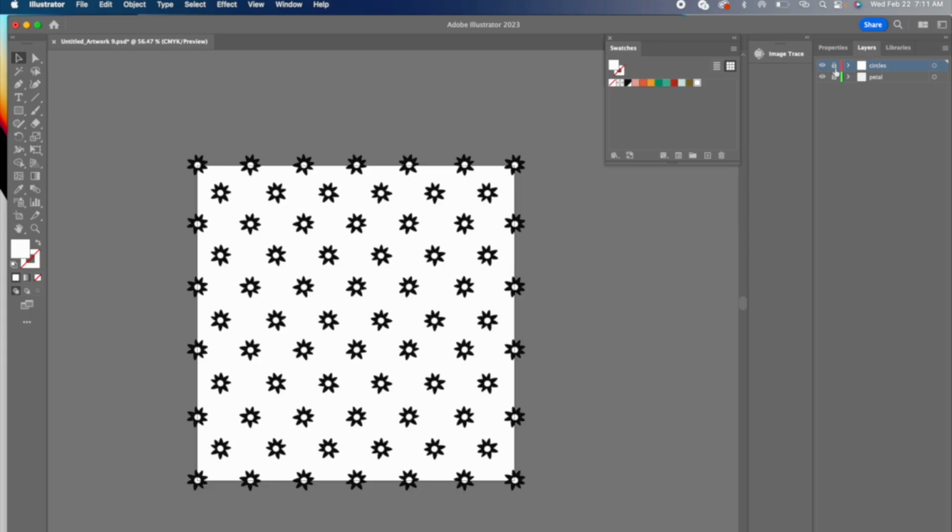So let's go ahead and unlock. You'll see where the lock is. We want to click it so it's unlocked. I'm going to use the shortcut Command A to select all of the circles, and I'm going to select a color. I'm going to try pink first.